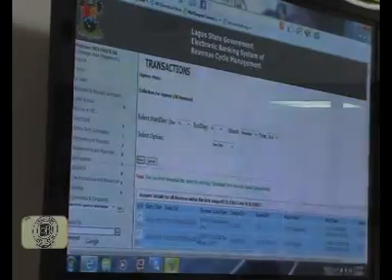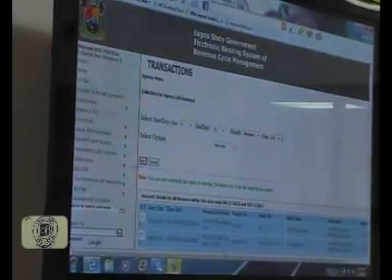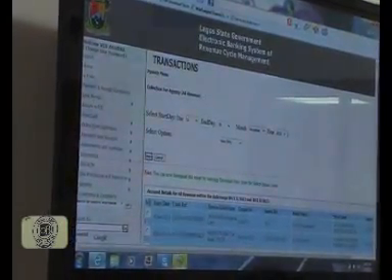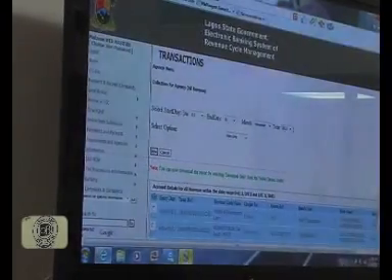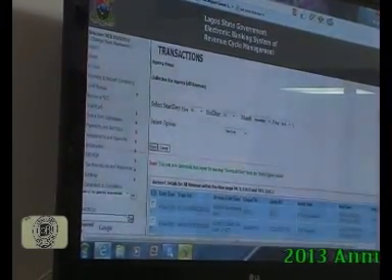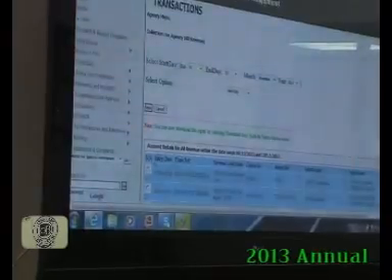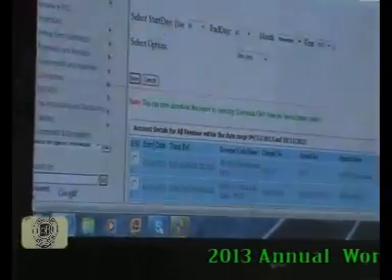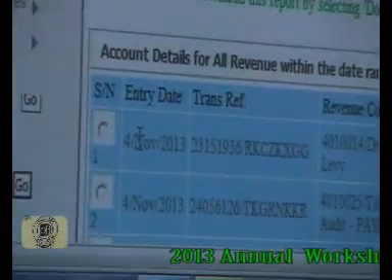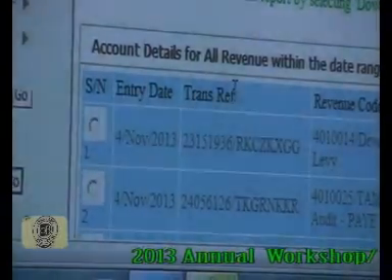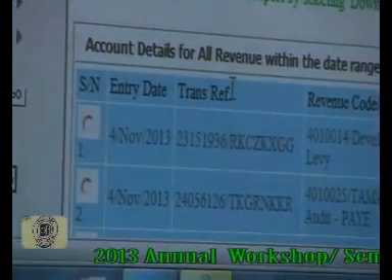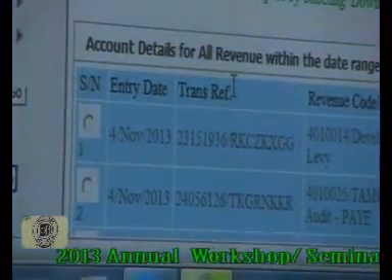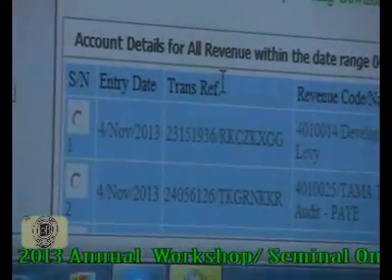You have a report now. Now look at the report you have. Let us analyze the report you have. You have the serial number, which is the number of transactions you have. Then the transaction headings, the entry date, the date the transaction was done. Then the transaction reference, which is a unique code to identify that particular transaction, that particular payment.